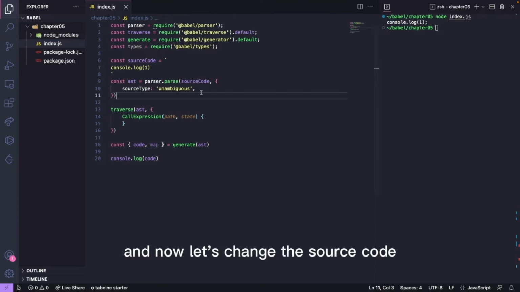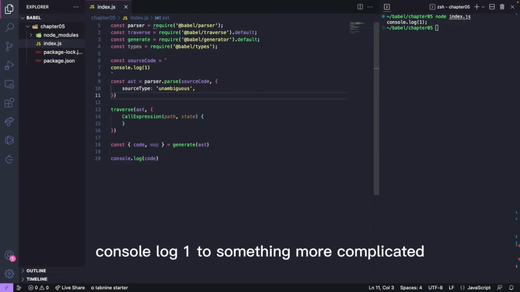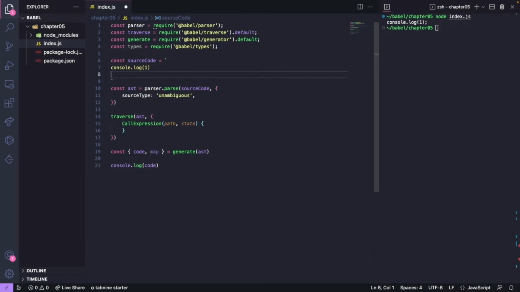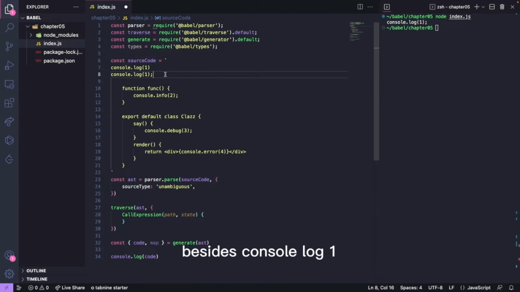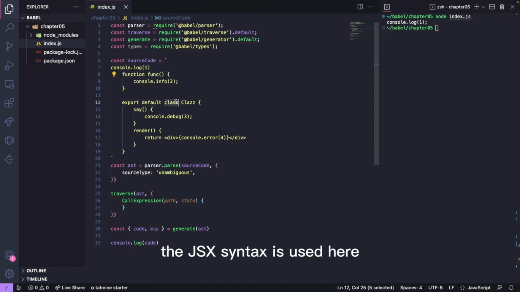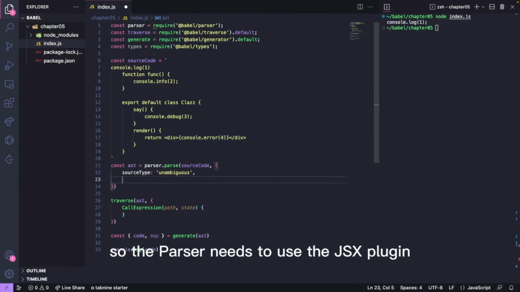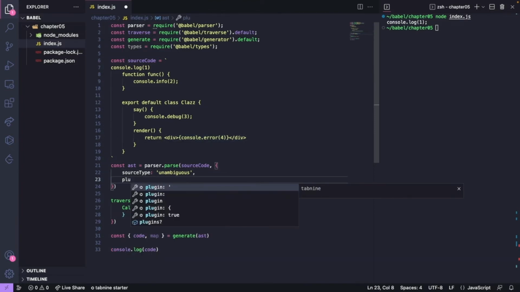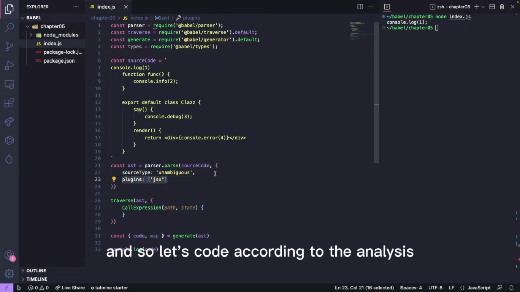And now, let's change the source code console.log(1) to something more complicated. Besides console.log(1), we define a function and a class as well. The JSX syntax is used here, so the parser needs to use the JSX plugin. And so let's code according to the analysis.